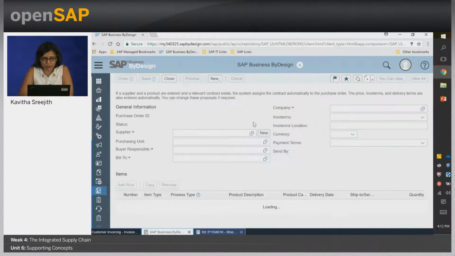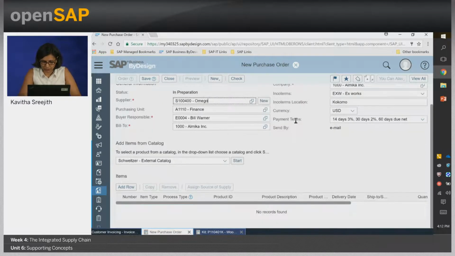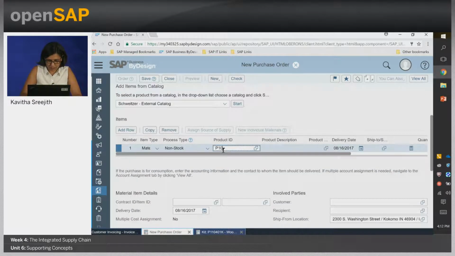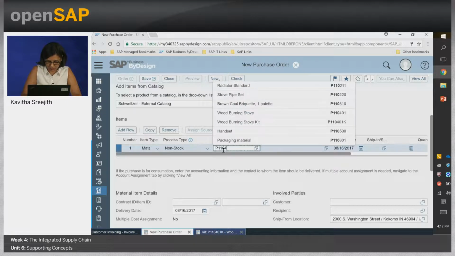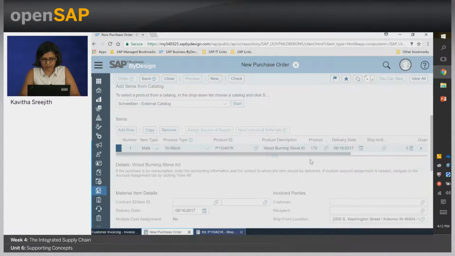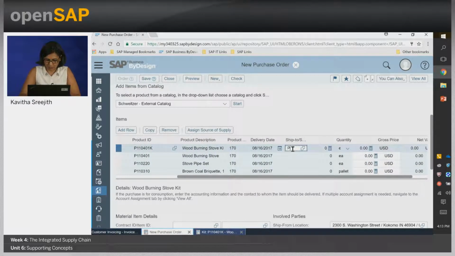Let's create a new purchase order quickly for the same kit that we used here. I will simply do it via the supplier Omego and now add the kit header here. It's the same behavior as the sales order. As soon as I enter the kit header, you see I find the components here. I will say I want to ship it to.